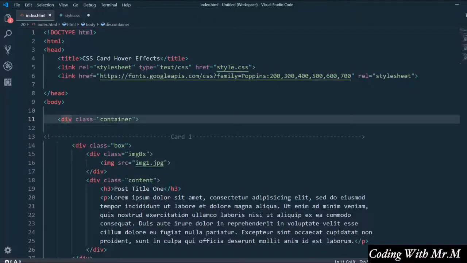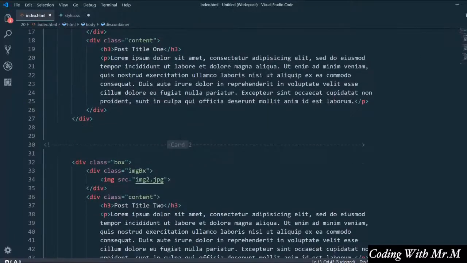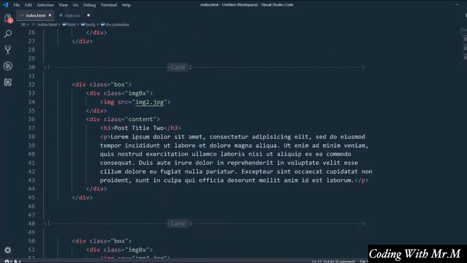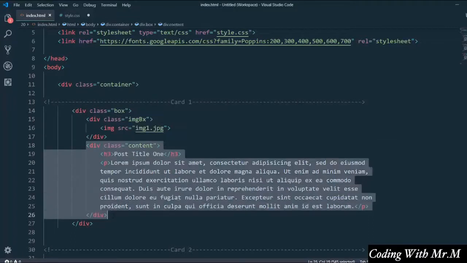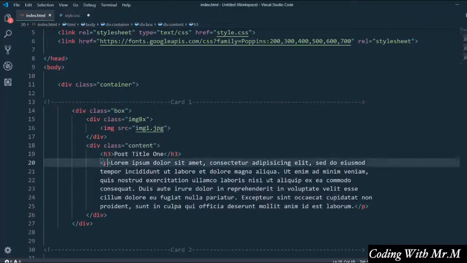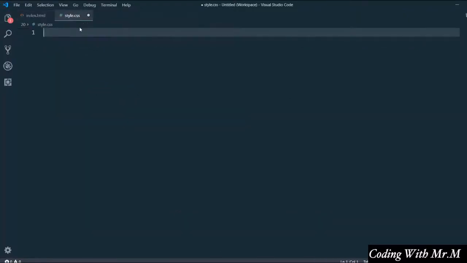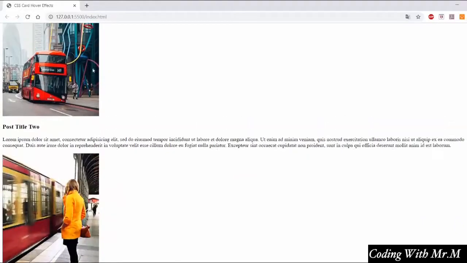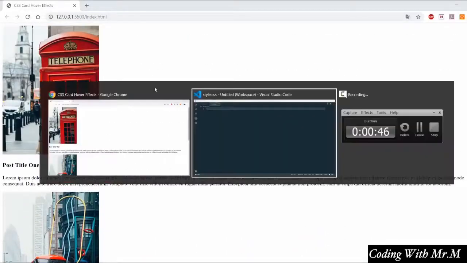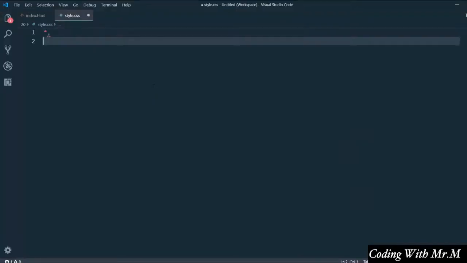We have a link to our Poppins font. We have a div class container that contains 3 cards. In each card, we have a div with a class box, a div with a class image box, an image, and a div class content with an h3 element and a paragraph element. This is what it looks like before we style it. So we're going to get right into that.